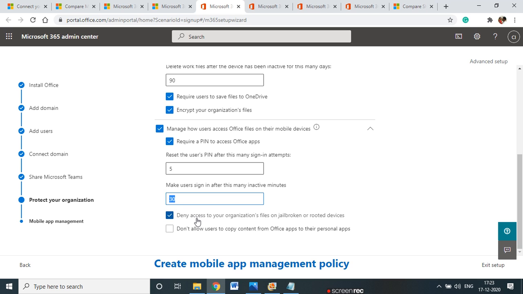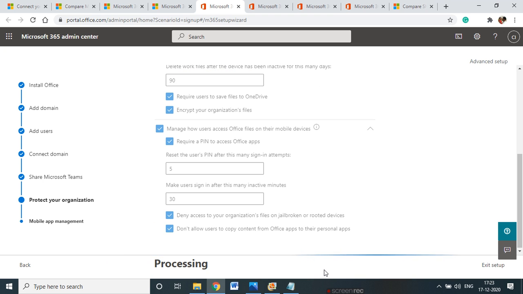Meaning there is an Android operating system on the mobile, but that device is rooted, or an iPhone with iOS. Those devices, or some other devices, are really a security threat for the organization. Those are restricted here. Don't allow users to copy the content from Office apps to their personal apps. Okay, so you can restrict things this way and create your app management policy.